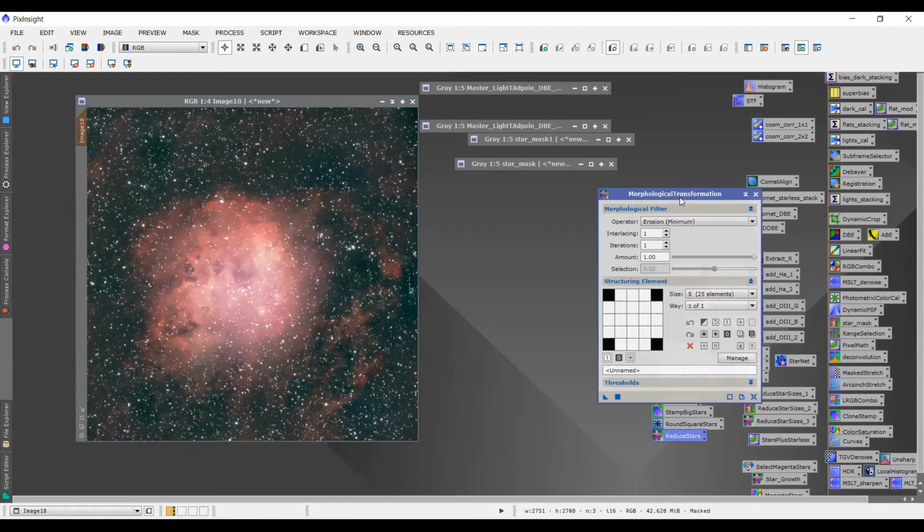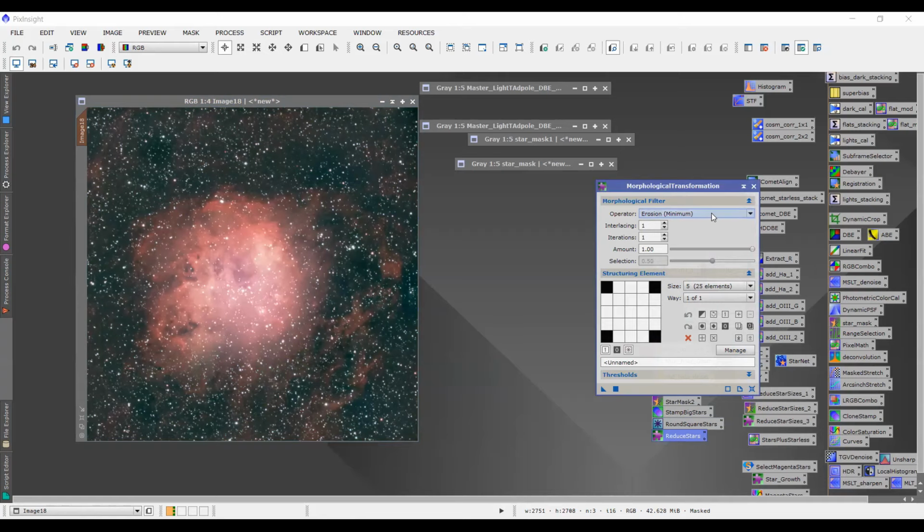Yeah, morphological. Now, this is a process that can do a lot of things, and I actually use it to manipulate star masks a lot, because you can make stars bigger or smaller, or some other weird stuff. So for this one, I select erosion, and I think these are defaults, but in case they're not, here they are. And down here in structuring element, you're going to select 5, and you're kind of making a rough kind of star shape. So basically you're going to have everything selected except for the corners. I think there's a quick button for this over here, but something like this.